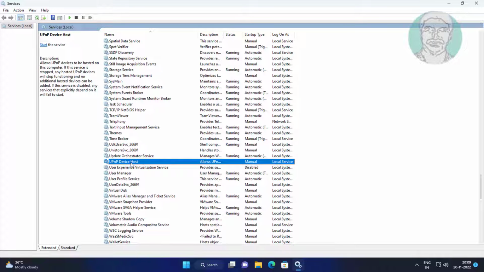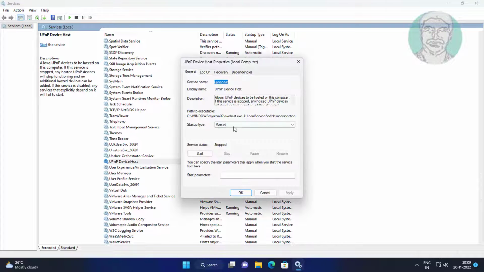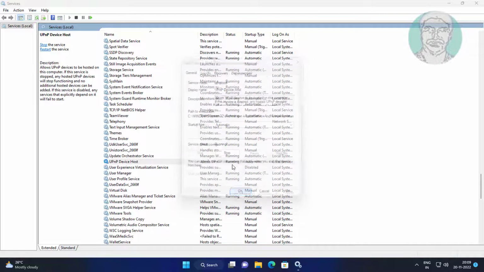Open up device host, change startup type to automatic, click start the service, click apply, click OK, right click service, restart the service.